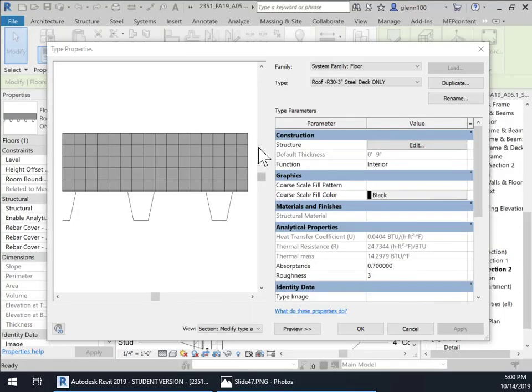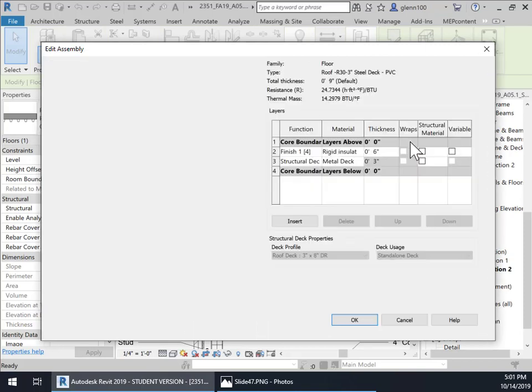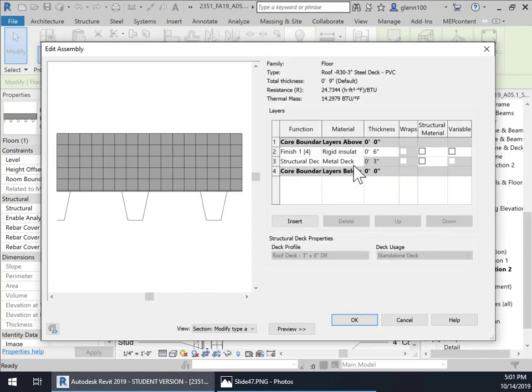So now we're back to our family in Revit, and we're going to duplicate this. Before it was deck only. I've already got something named steel deck, so I'll name this R30 3-inch steel deck, and I'll add something to it, PVC, assuming that we're using a PVC material for it. In Edit here, we're going to add those additional components that we were talking about.